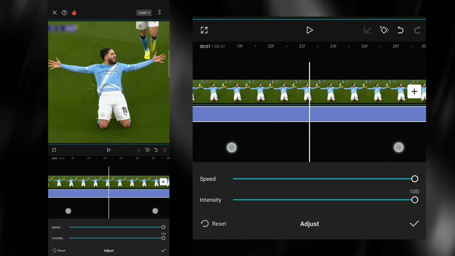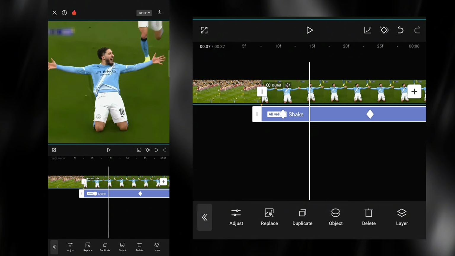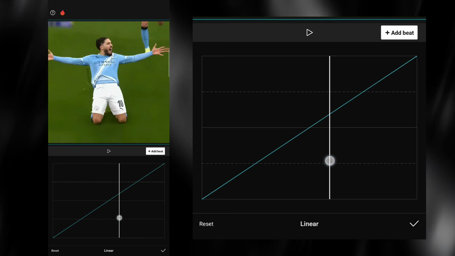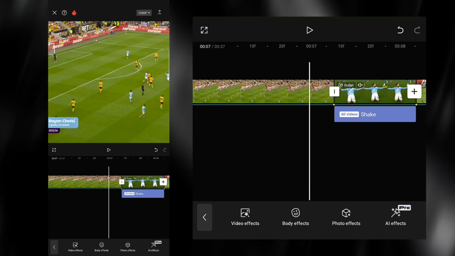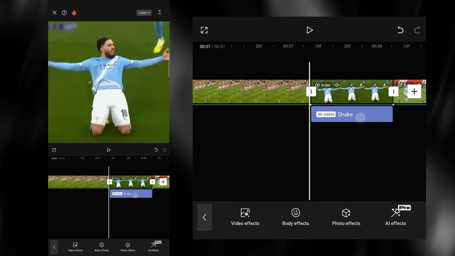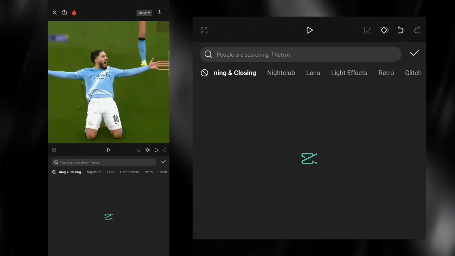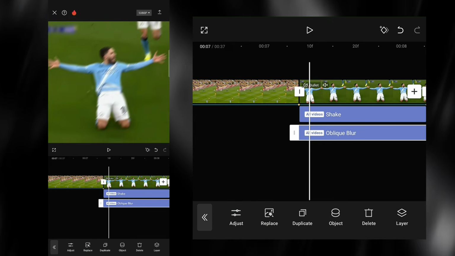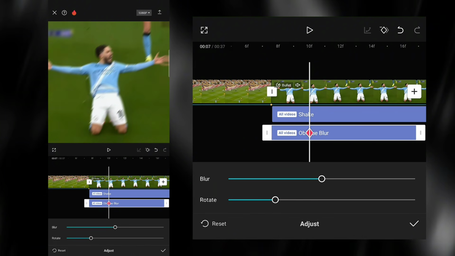On clips that are more than 0.7 seconds, make sure to add the last keyframe before the clip ends, just like I'm doing. Now add this custom graph. Copy the effect and replace it with a blur. Now add keyframes just like me and copy my settings.